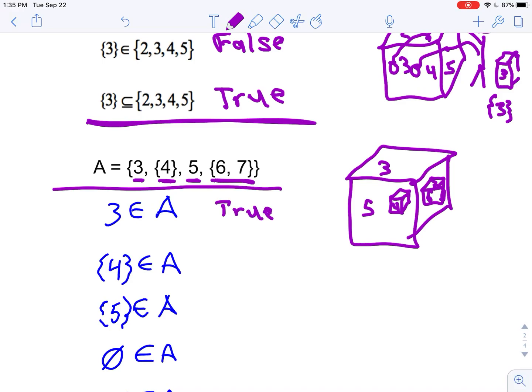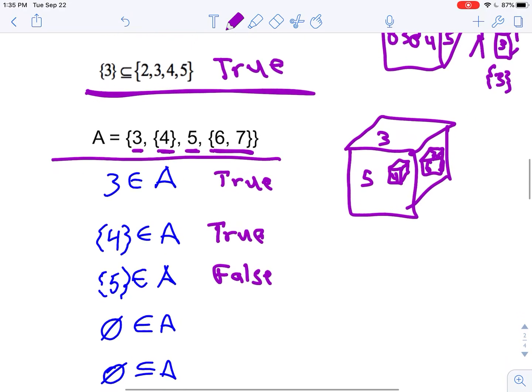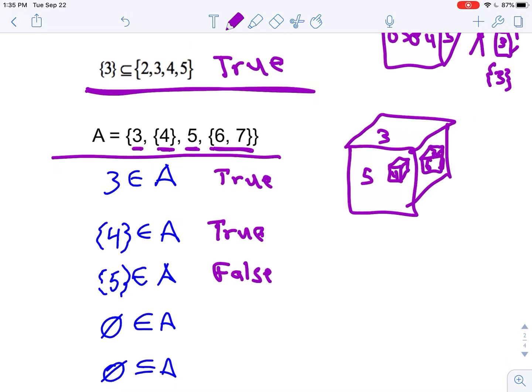Is the set of 4 an element of A? That's also true. I've got 4 in there and it's in a box. 5 is not in a box, so I'm going to say it's false. Is a set of 5? No. I've got a 5 floating free, but not a set of 5. Is the empty set an element of A? No, there's no empty box in there, so I'm going to say false.